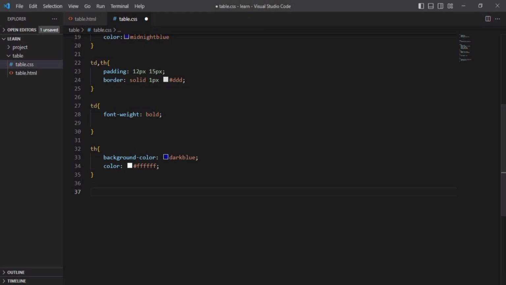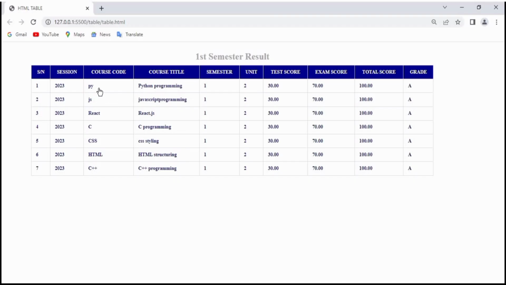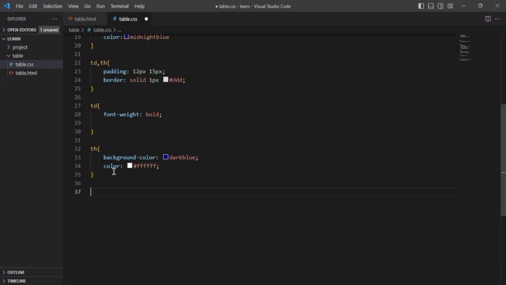So the next styling we're gonna do is over here. I want each row here to have a different color, like the nth child. So I want row 1, row 2 to have different colors. So we're gonna do that in CSS.